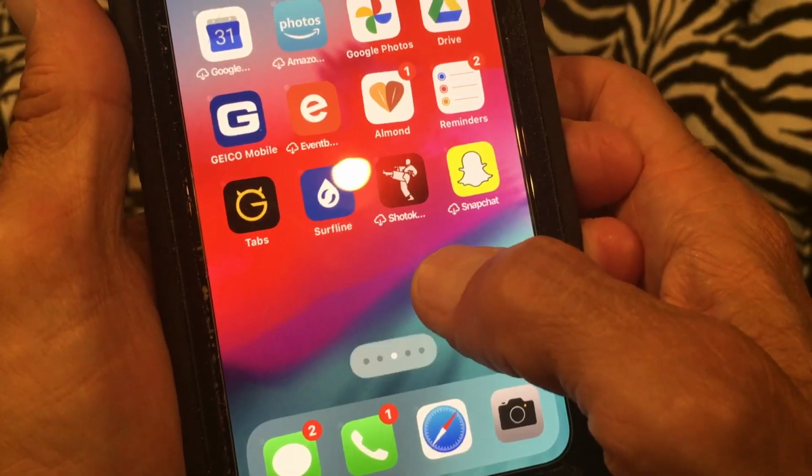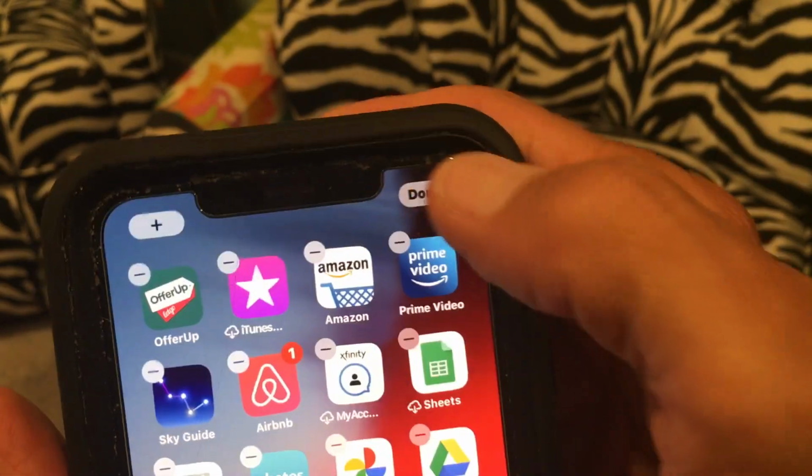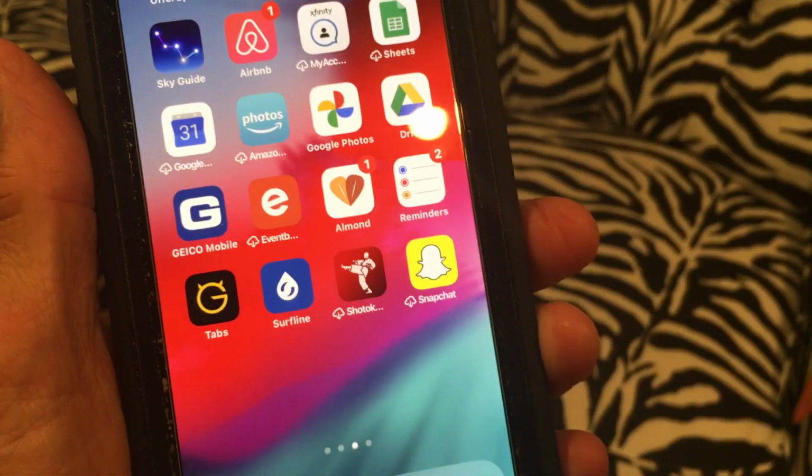Or, let me get it back into jiggle mode. Or I could come up here and I could hit done. And it gets you out of there too.